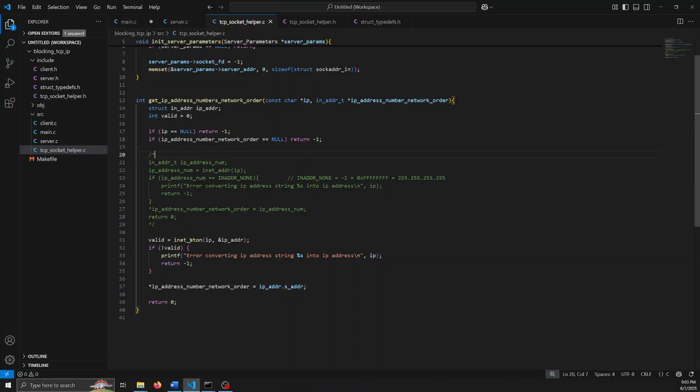Instead, we can use inet_aton, which is ASCII to network order. And the nice thing about this is that it takes an IP address and an IP address is returned. So this is the input, this is the output, which is defined right here. And it returns whether the IP address is valid or not. So I can check if not valid, print the error message and return -1. So this will allow us to use some nice error handling and ensure we get a valid IP address from the user.